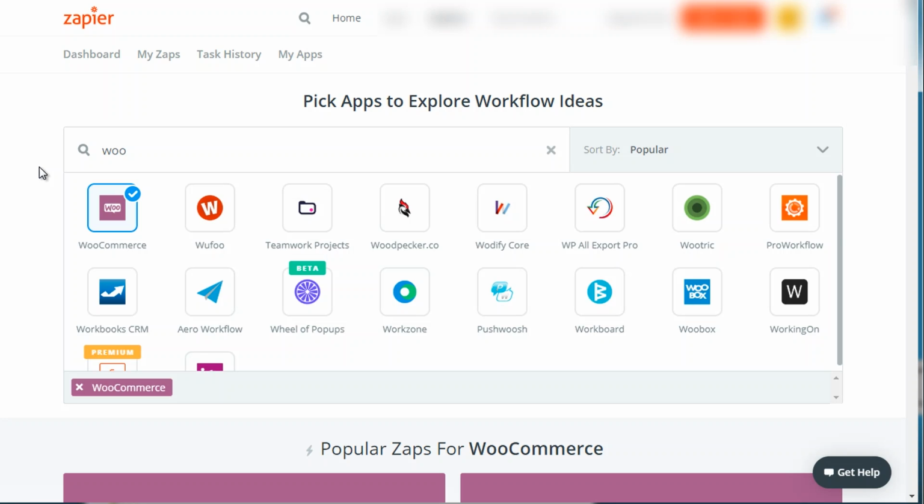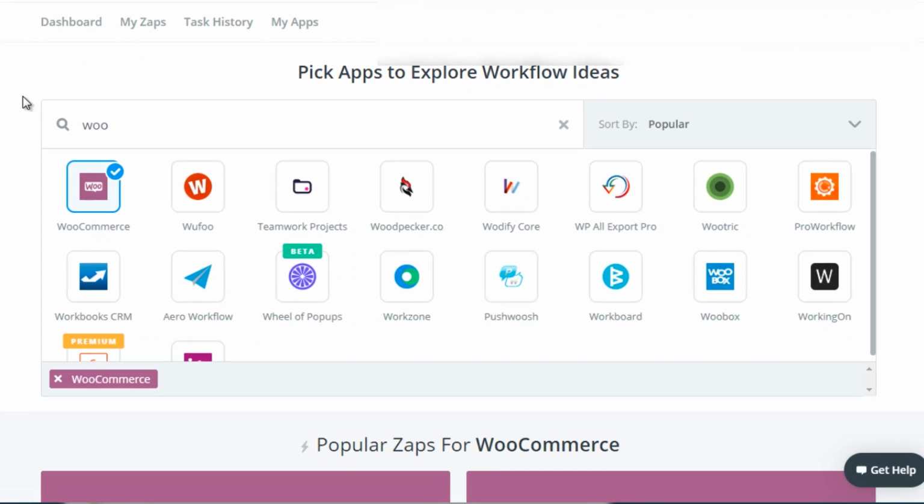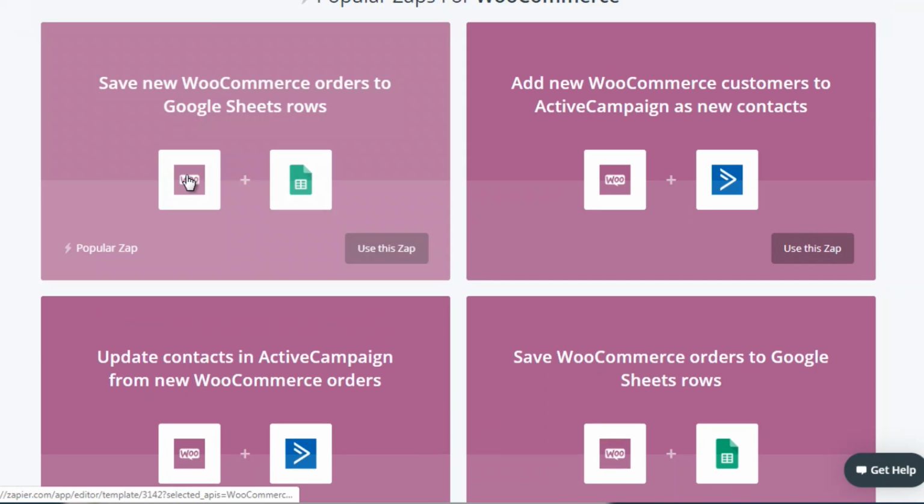And if they don't respond, let's say within 72 hours, you could email them a 10% discount coupon. So there are a variety of things that you can do in terms of Zapier. Now, I just want to show you as an example, if you go to Zapier and you log in and you type in WooCommerce, here are just some of the many different ideas that you can implement.